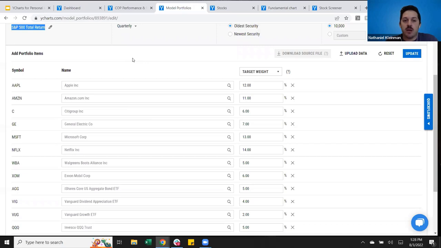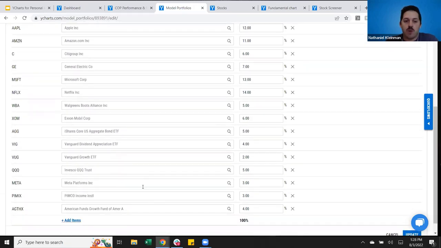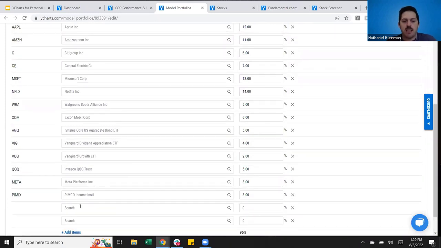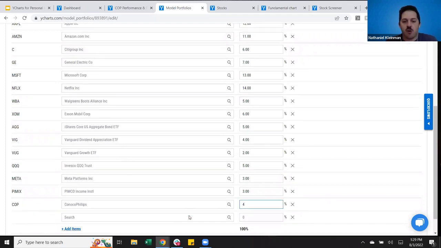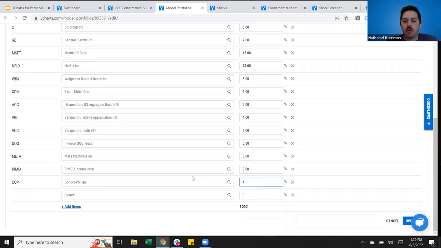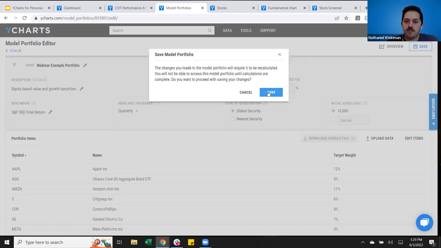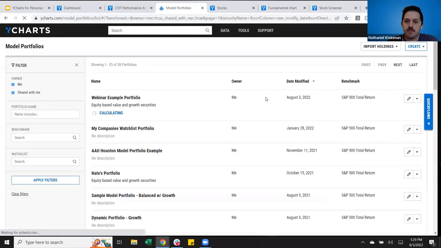So let's add in ConocoPhillips. And you see, I could have ETFs, I could have stocks, but let's maybe get rid of this mutual fund and let's add in ConocoPhillips. And let's say that makes up 4% of our portfolio. So we've added in the new security that we've identified. Let's hit update. And now let's hit save. Now this portfolio is going to be calculating with that new security added.